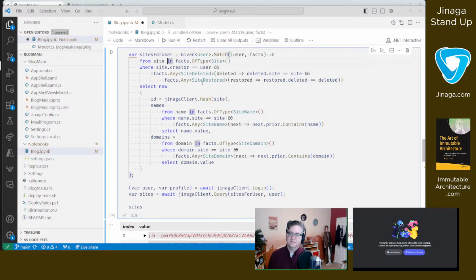From all the sites in facts of type site, where the creator is this user, and there are not any site deleted, where the deleted site is this site, such that there are not any site restored, where the restored deleted is that deleted. So if we restore it, ignore the deleted. If we delete it, ignore the site. Okay, so that's our delete and restore pattern.